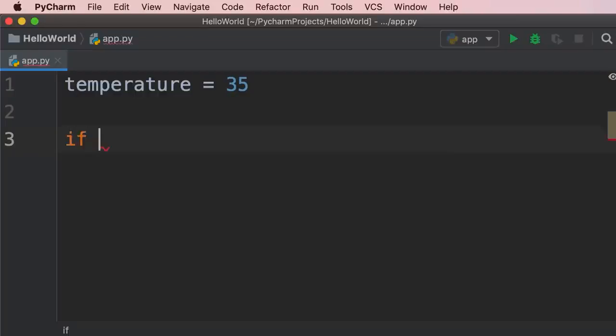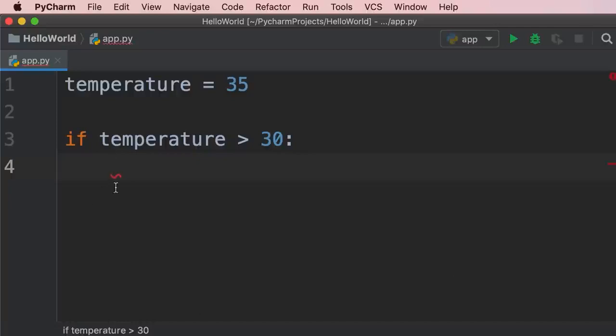So we type if, then we type a condition, and this is where we use our comparison operators. So we type temperature greater than 30. Then we add a colon, and see what happens when I press enter now. The caret is indented, and this represents a block of code. So the code that we write over here will be executed if this condition is true. Otherwise, it's not going to be executed. Let me show you. So we're going to print it's a hot day.